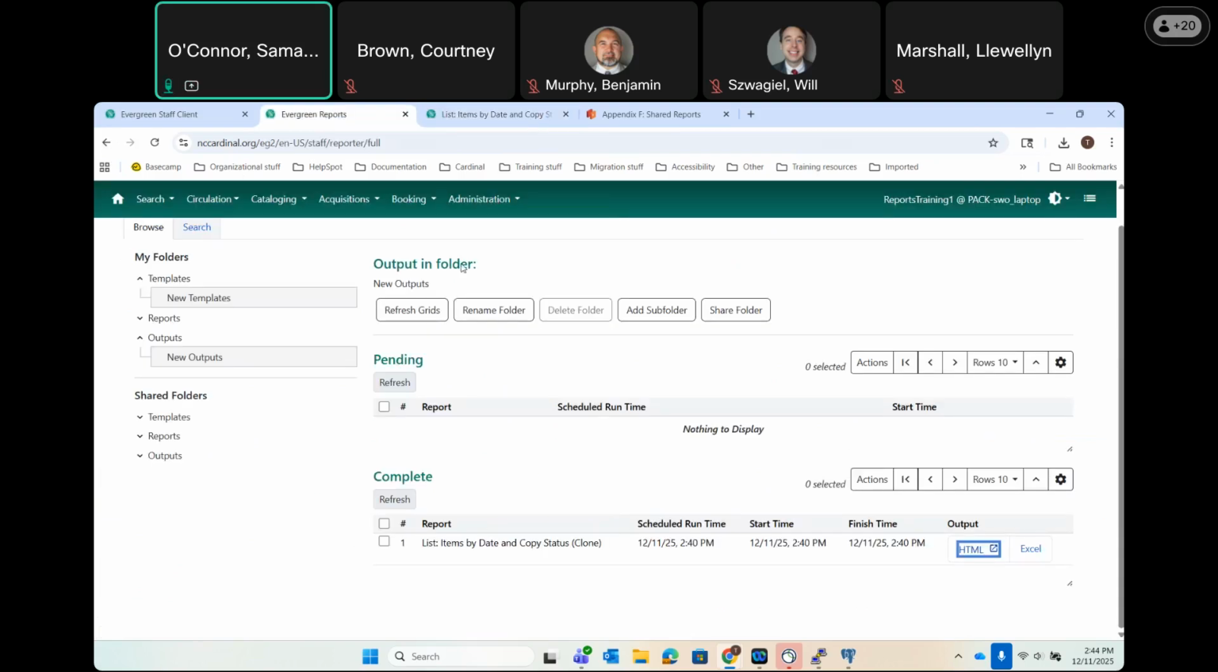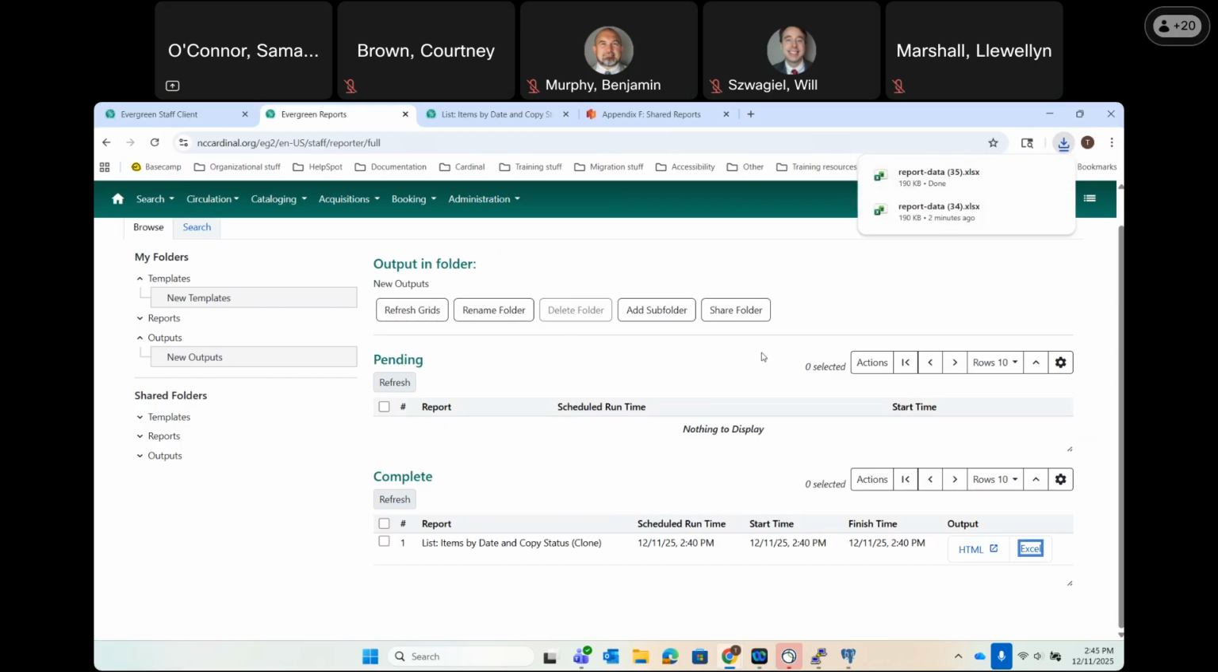Now, if I come back into my output folder, I clicked on HTML, and from there I was able to get to the Excel file, but I could also download Excel directly from here just by clicking on the Excel option, and now I've downloaded this copy. That is the basic process from start to finish.